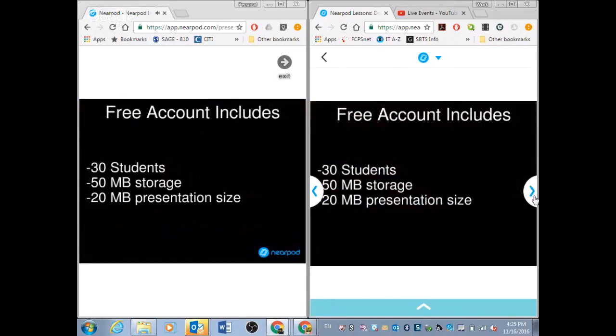So a teacher, of course, has to create an account, and it's called a silver account. 30 students can view a presentation at the same time. You get a total of 50 megabytes of storage, which, as you can probably guess, is not a huge amount. And there's a max 20 megabyte presentation size. So you might have to clean out your presentations from time to time to make sure that you have room in the free account.